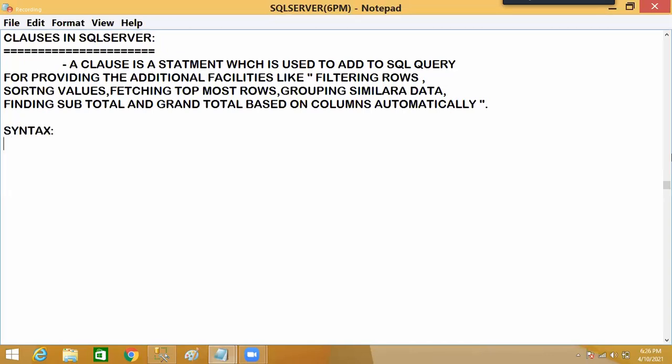Every database operation we cannot perform with the SQL query alone. With the SQL query it is not possible. So for those operations that we can't fulfill, I need to use a clause statement.